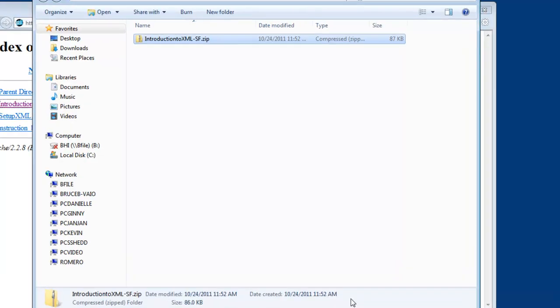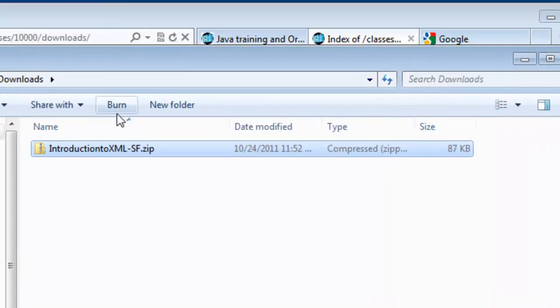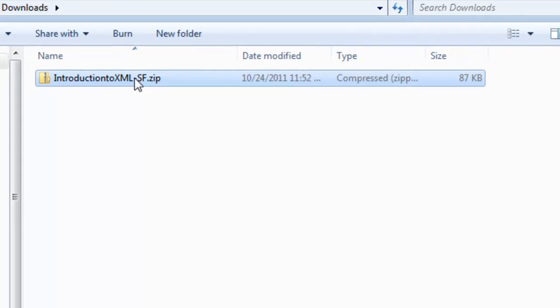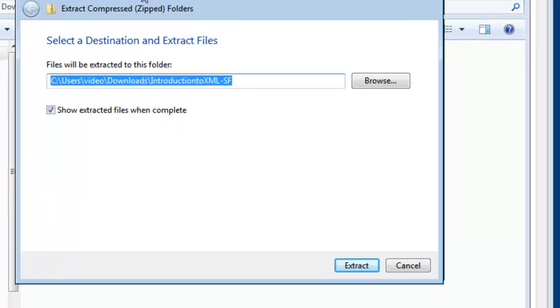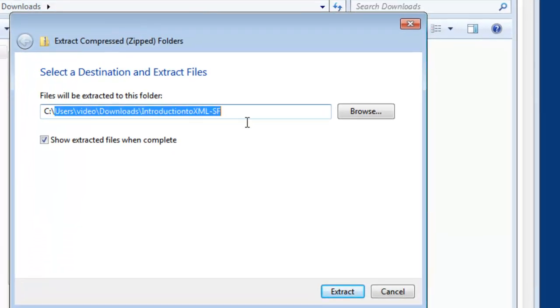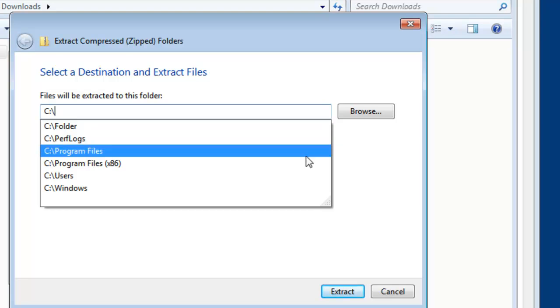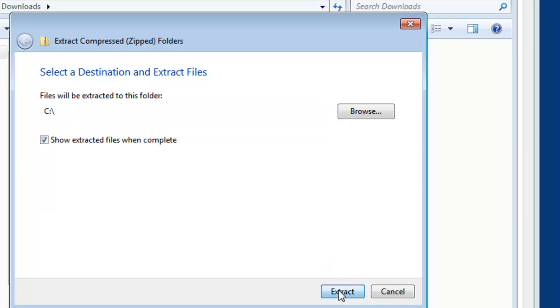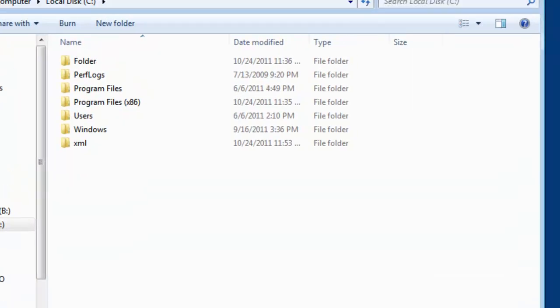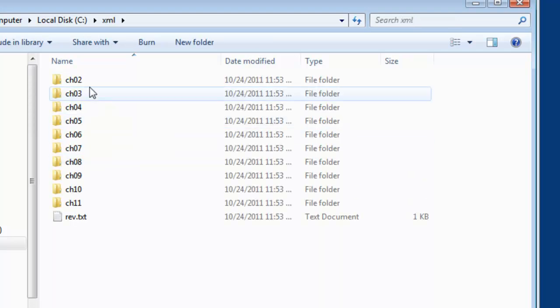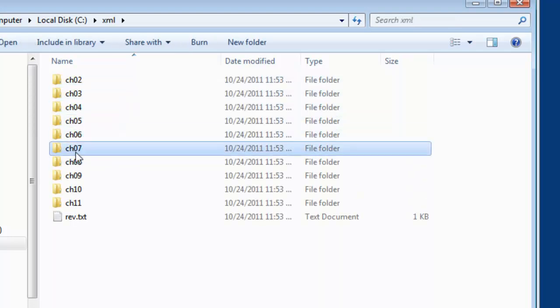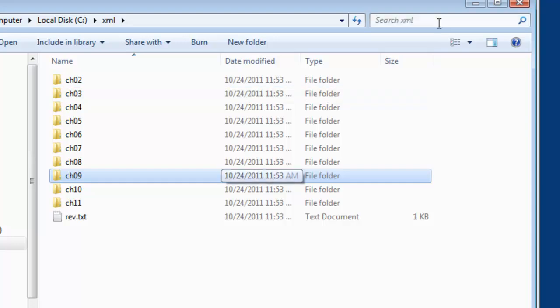I'll just open the folder that contains that download. Inside of it, here's my zip file. On Windows, I can simply right-click and choose an extract option and tell it where to extract to. I'm simply going to say to extract to the C drive and click on the extract button. The end result is I now have an XML directory on my C drive, and inside of there are chapter directories for each of the chapters in the course.